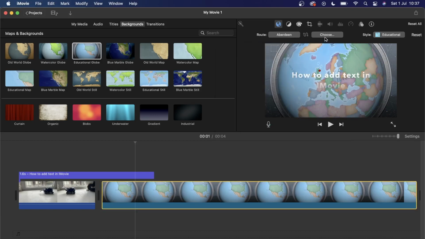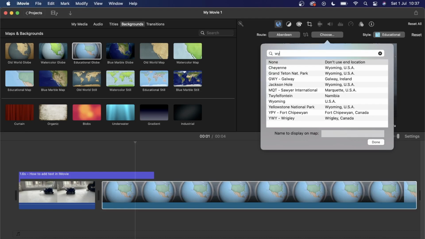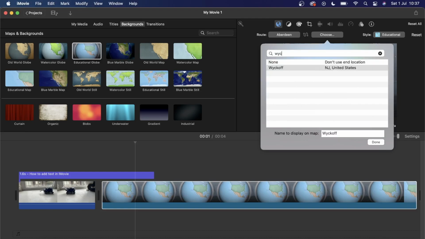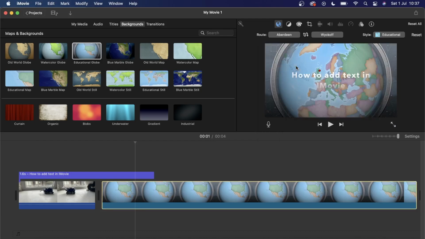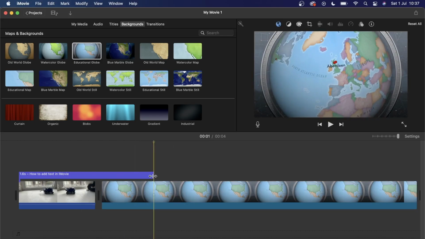I'm going to go with Aberdeen, and where should we go to? Something beginning with a W, I feel. There's no Wickham on here, but there is a Wyckoff in New Jersey, United States. Let's go for Wyckoff then. So someone going from Aberdeen to Wyckoff, that would be an interesting journey for whoever does that.